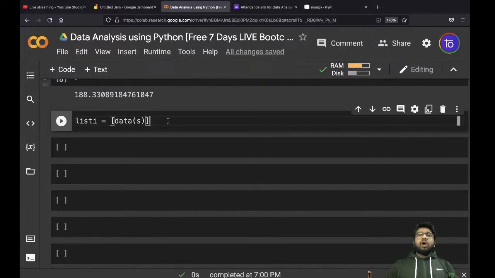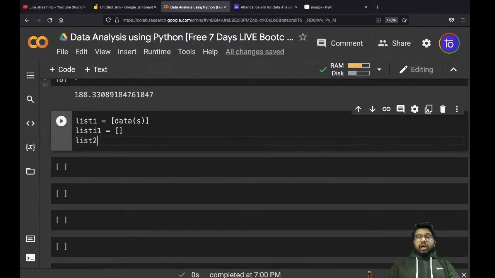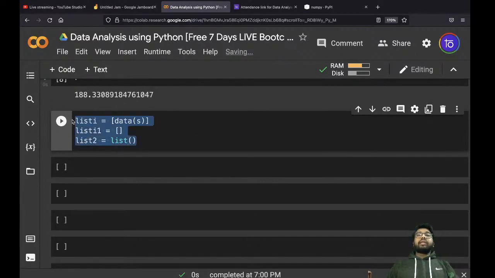This is one method, or you can create an empty list as well. Listy1 is known as the empty list. What is an empty list? A list that doesn't have any element. This is one way to create an empty list, and another way is by using the typecasting method, the list function. This is also a list. So these are the methods of creating a list.